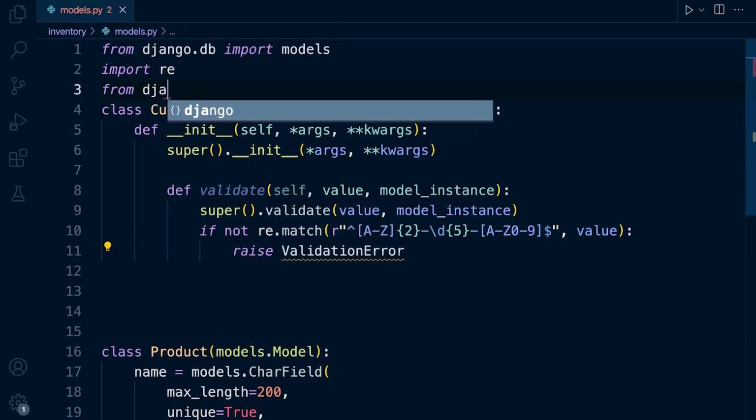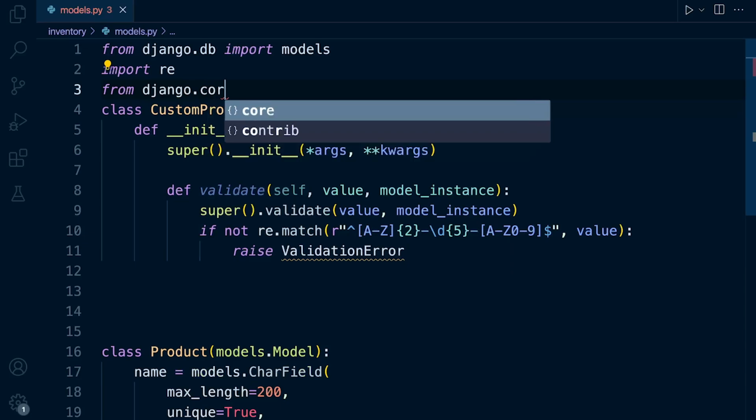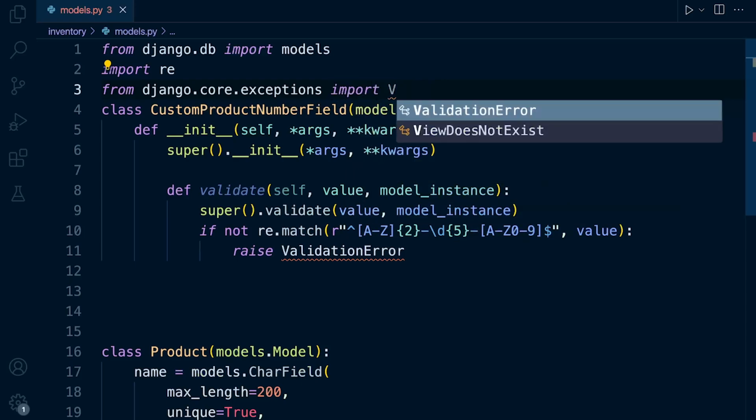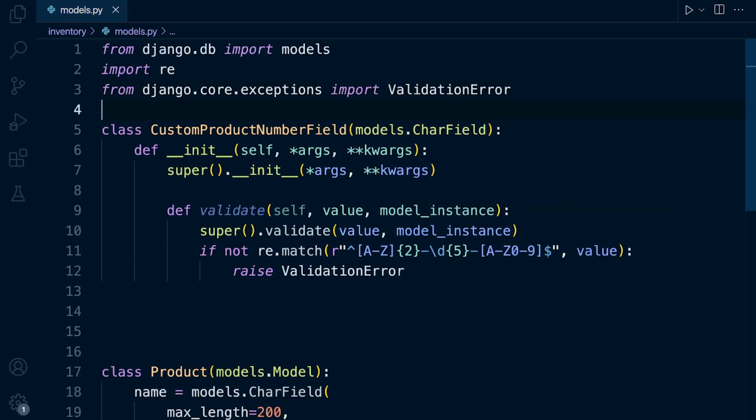So from django.core.exceptions, let's bring in the validation error. Oh, I need to import, sorry. Validation error. There we go. Okay, so raise validation error.